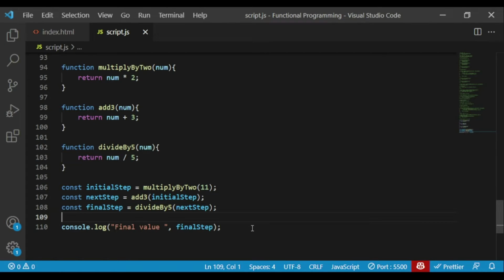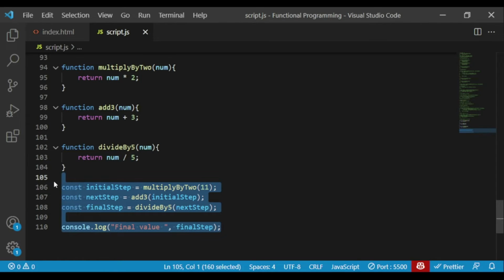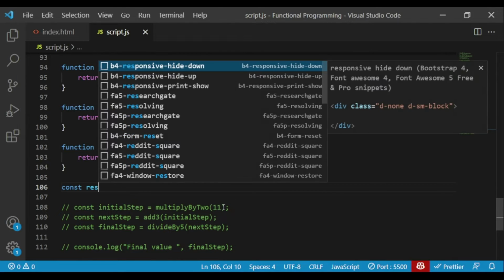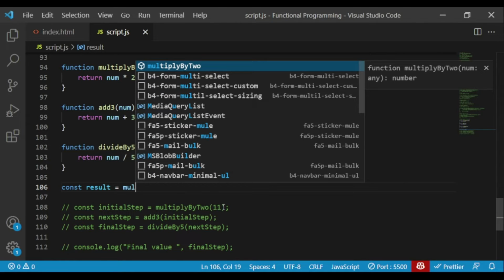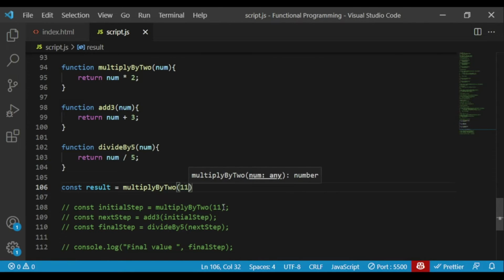So this is one method of doing function composition, chaining the functions which just return values, but it's not a very good way because a user can change the values or add some values in between, so it will be messy. So we can do one more thing. I'm going to comment out this for now, and we can do const result, whatever the output is. We're going to do multiply by 2, and we will pass in 11.